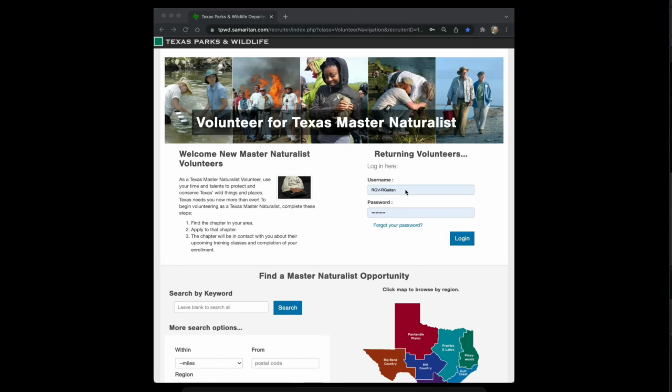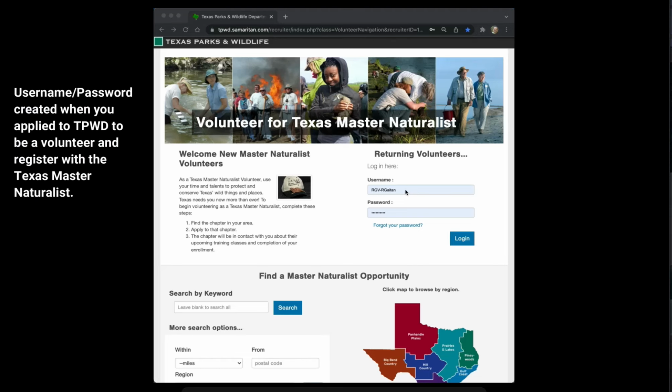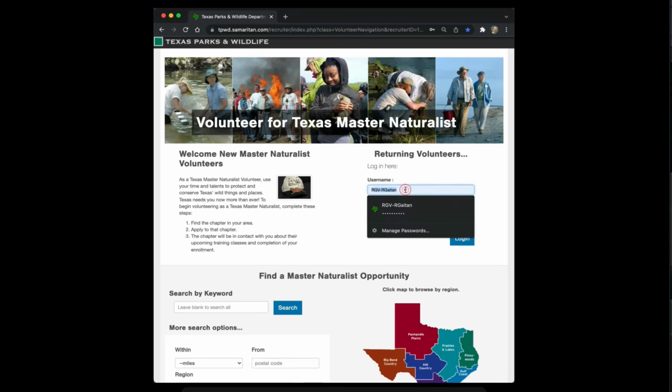To log in, you will use the login username and password that you created when you first applied to the Texas Parks and Wildlife Volunteer Program. In our case today, we will be using Dan Martin. As a trainee, his screen will look more like what you see compared to myself as an active member.